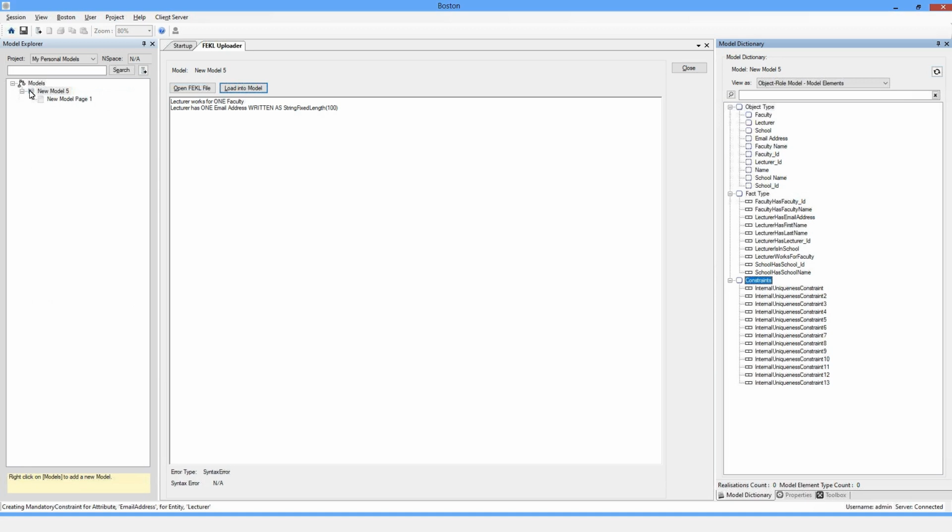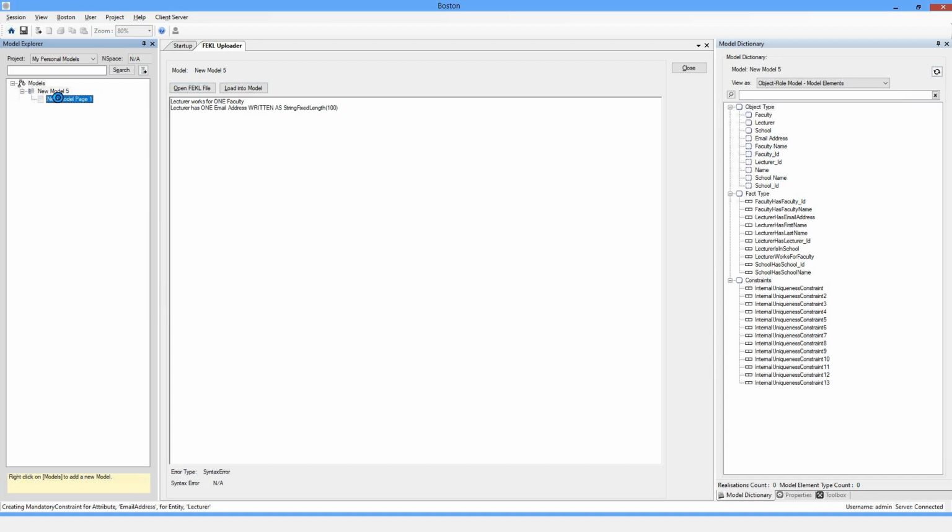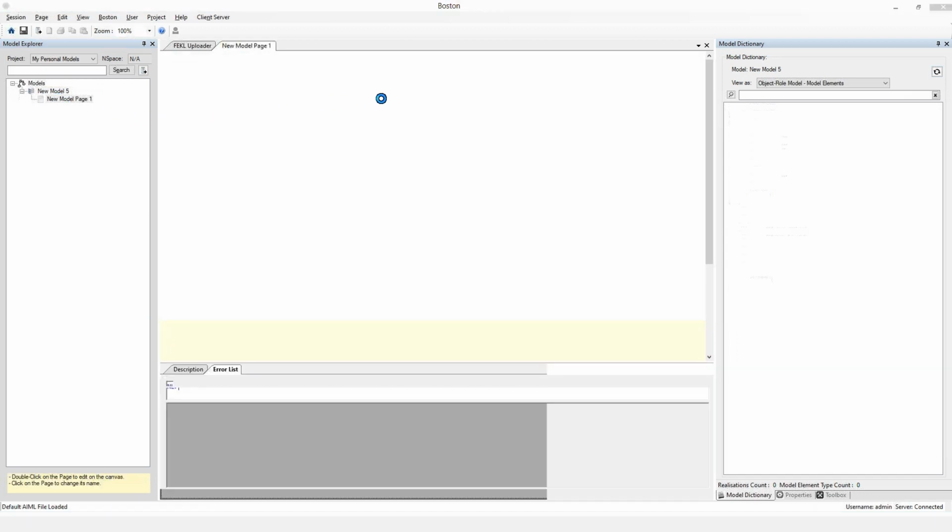Now if we want to export that to Norma, new in Boston 6.5.1 is a beta model export to Norma facility, which for very simple models will export to Norma, and that's being expanded pretty much every day. So very soon we'll have a full export to Norma facility in Boston. So I'll export the model, but before we do, I just want to create a page so we can see that page in Norma.